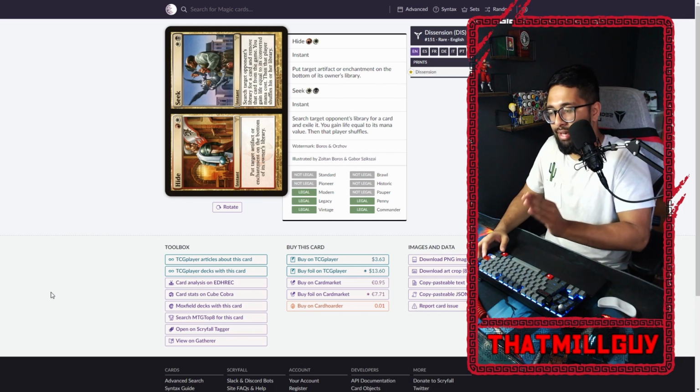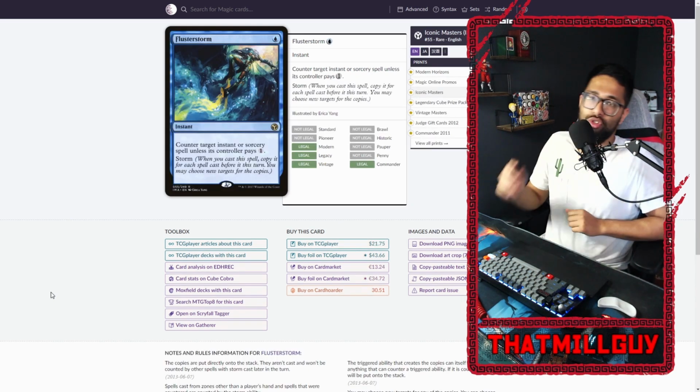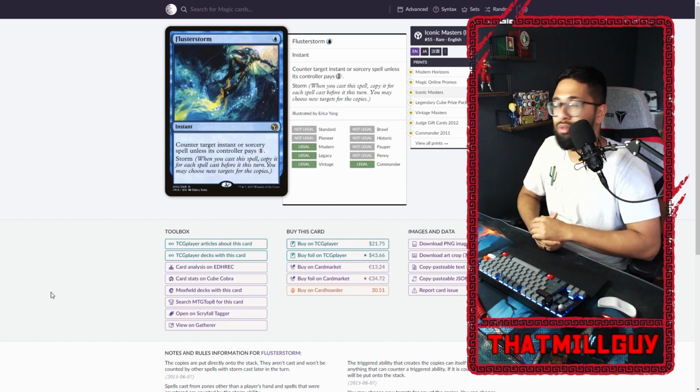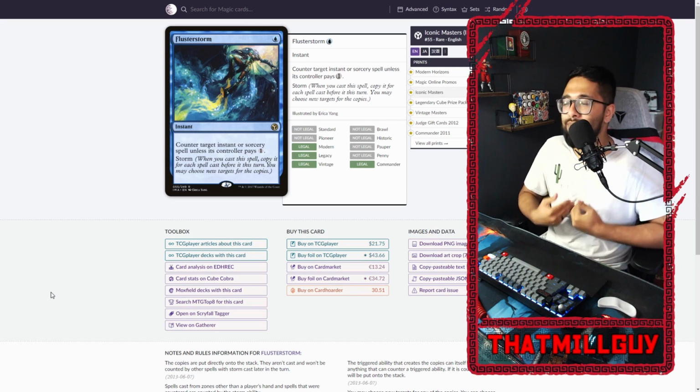But now, moving on, we finally see our number one card that you need to play to up the ante. Flusterstorm. Now, this is a card that I do not see anyone playing. And how do I know that? I'm not even playing it.